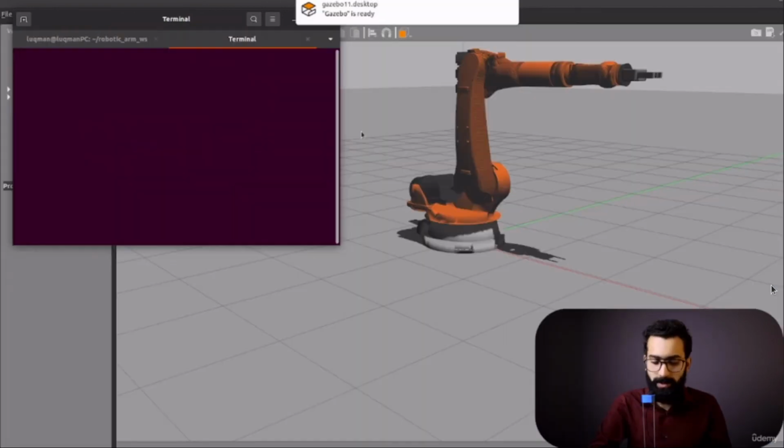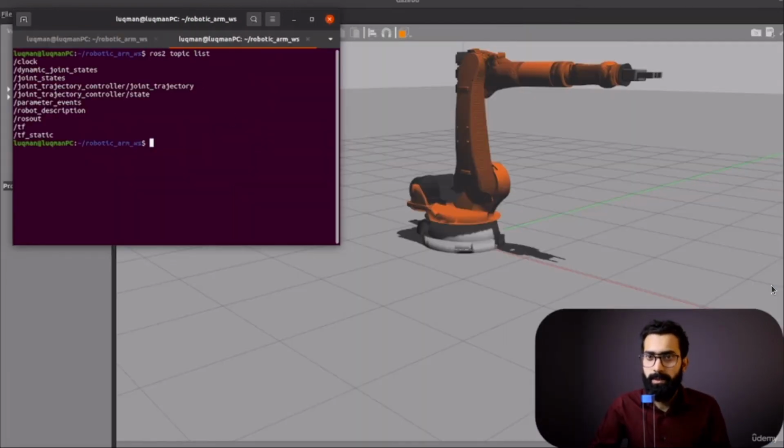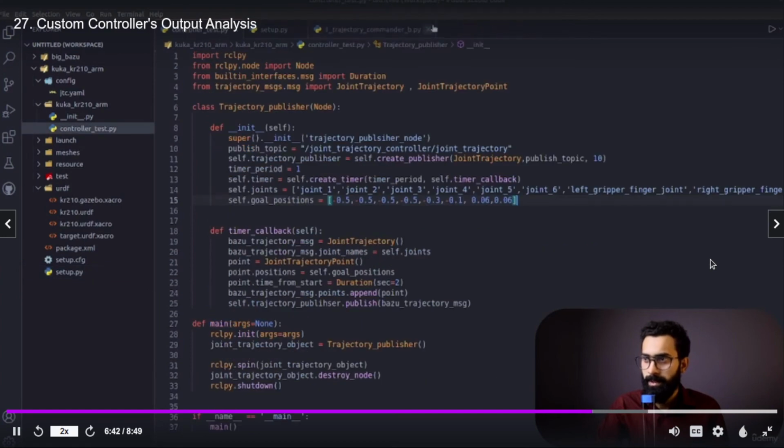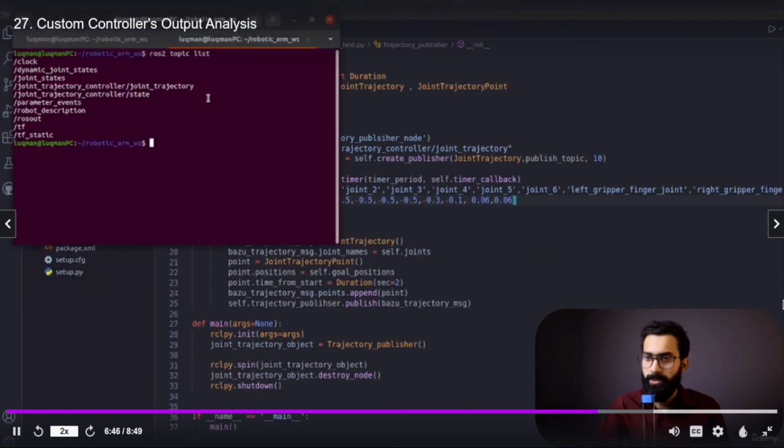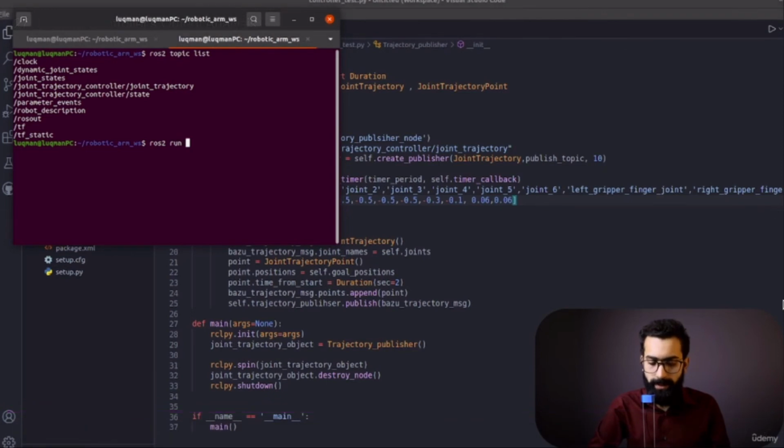I'm going to now check if the controllers are working or not. ROS2 topic list. Controllers are working. Is the name of the controllers exactly the same or not? Joint trajectory controller, joint trajectory. Controller names are fine. ROS2 run, name of the package, and trajectory execution. Let's see if it makes the robot move or not.